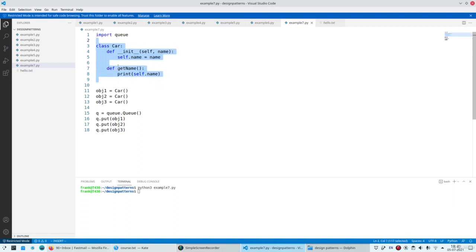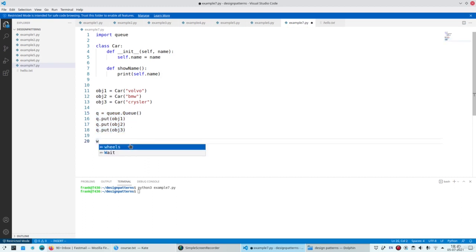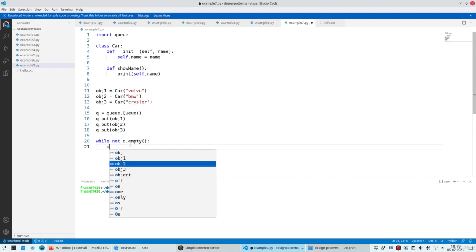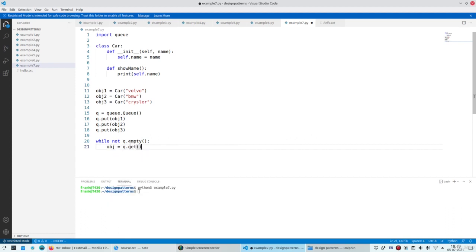So now we have a class where we can set the name, and we can call the method getName to output the name. I might want to call it showName. So now that we have that, we can actually output something. So here we put the objects in the queue, and we can loop over the queue. So while the queue is not empty, we can get the object. And because we have created a method showName, we can call that.